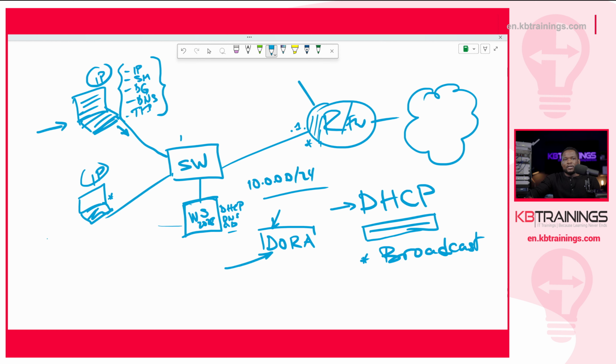So there's a broadcast that goes out to request an IP. The broadcast is sent. We have two ports with DHCP: port 67 and port 68. I'm not sure which one is which. I don't really care, but I just know that one is for the server, the other one is for the client. I think the 7 is for the server, something like that. We're going to see it in Packet Tracer if you need a clear answer on that.